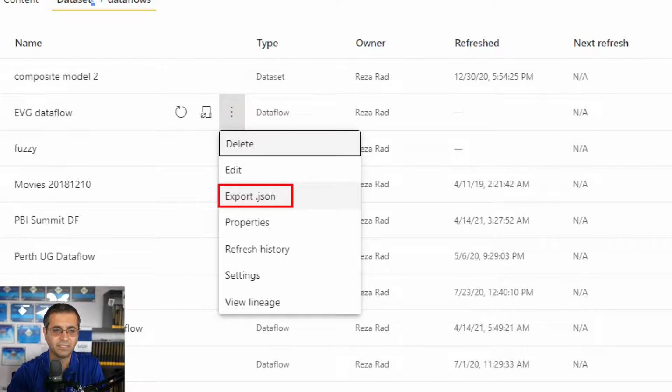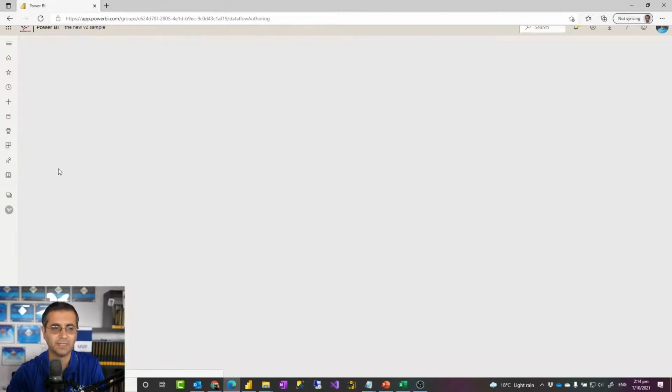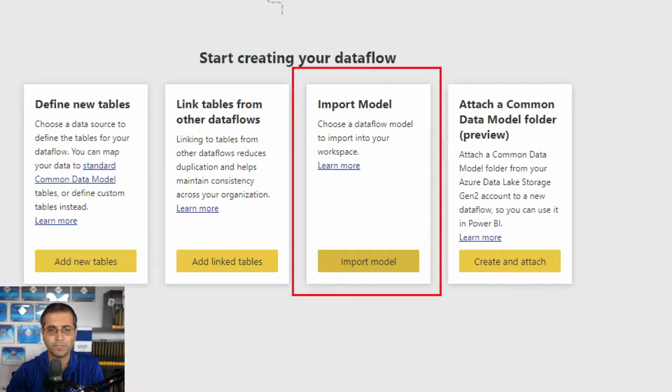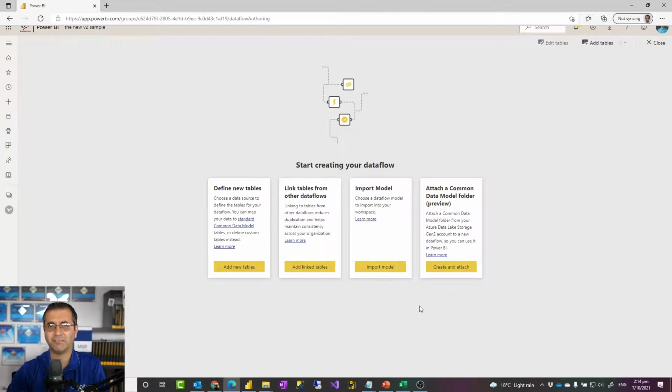This is the metadata file. I can then use this file, and when I create a new data flow, let's say in another workspace, I can say I'm going to import model, and I choose that file. So this is more like a way of creating backup and restore, but not including the data. You still need to process the data, refresh the data set to get the data. It is just for now to produce that model again.